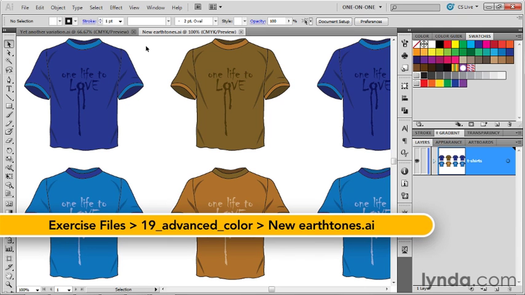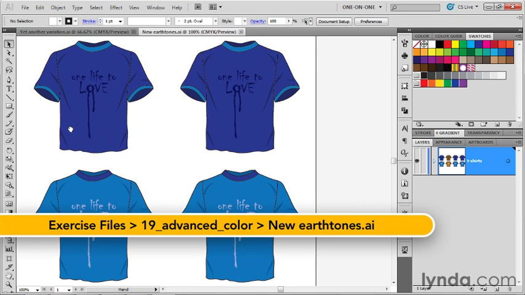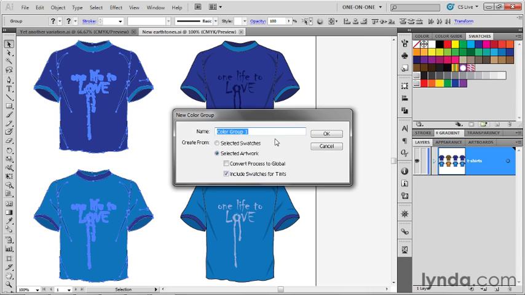I've saved my progress as newearthtones.ai, and I'm going to scroll over to the right side of this document here and select the 2 t-shirts in the 3rd column. And we're going to make a color group from those colors by going over here to the swatches panel and clicking on the new color group icon. That'll bring up a dialog box. I'll just go ahead and call this shades of blue, let's say.